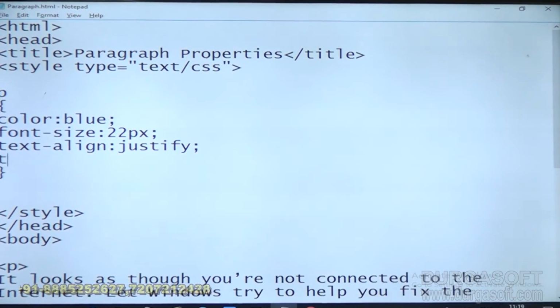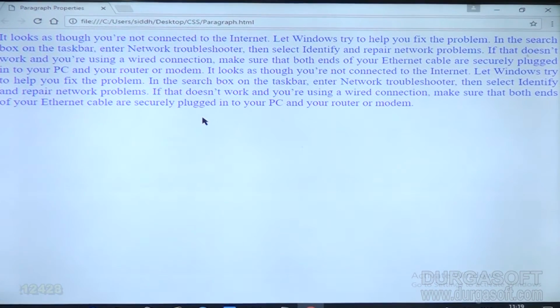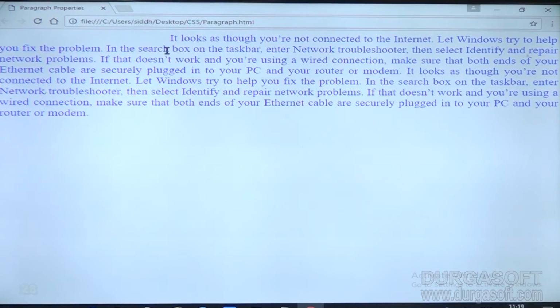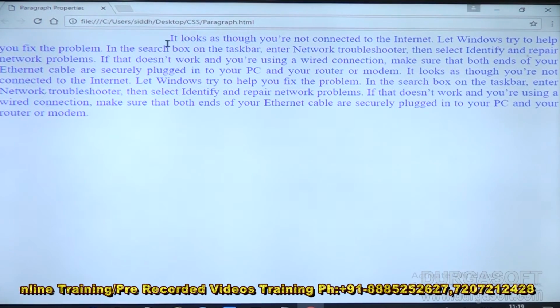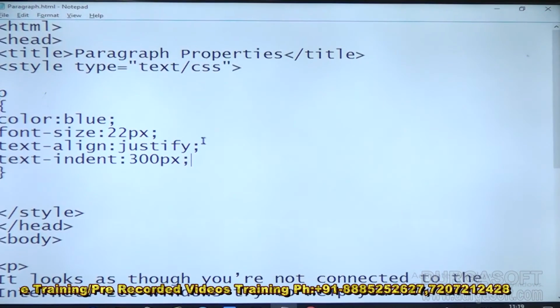So the next option is text indent. I am giving, for example, 300 pixels. If I give text indent, what will happen? Only the starting line of the paragraph will move. See, the first line of the paragraph is moved 300 pixels. See, only the starting line is moving.